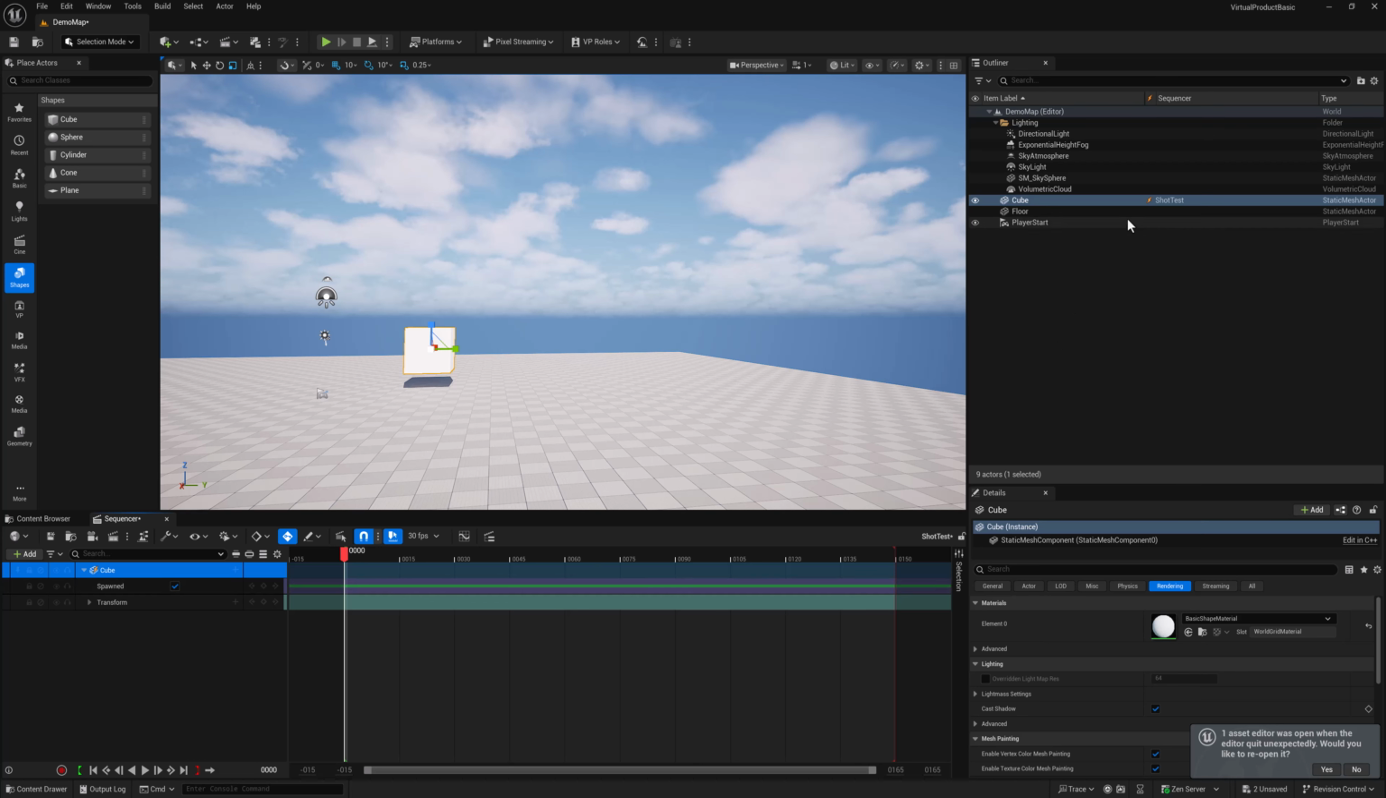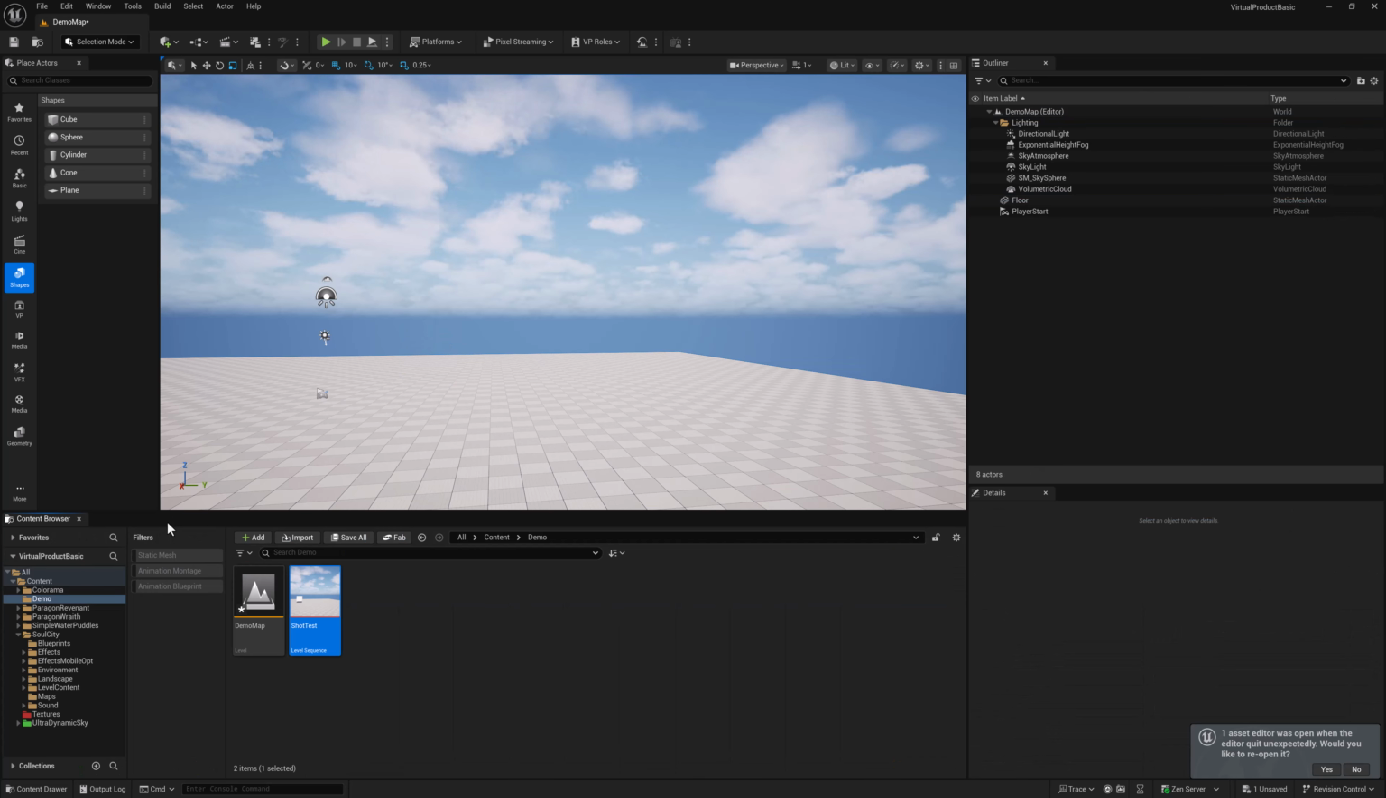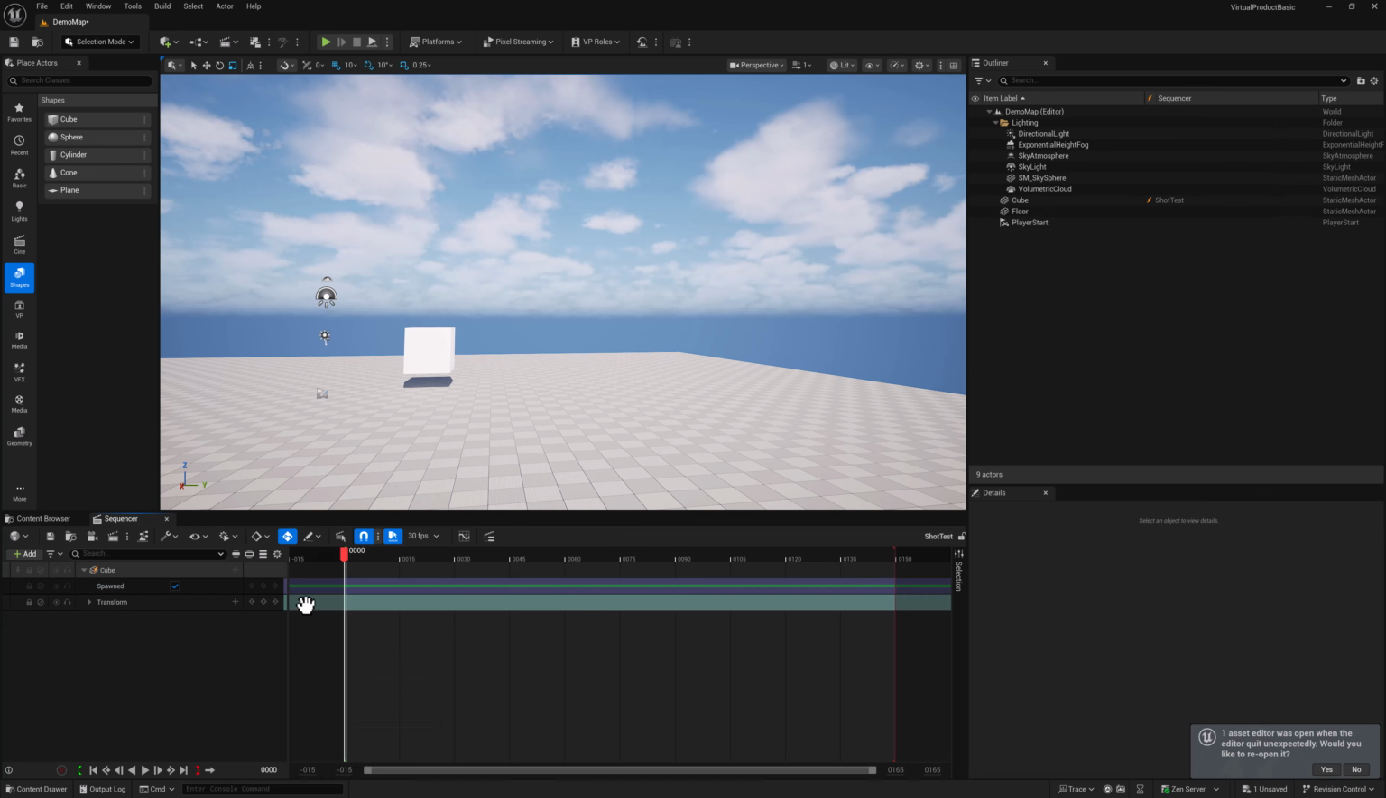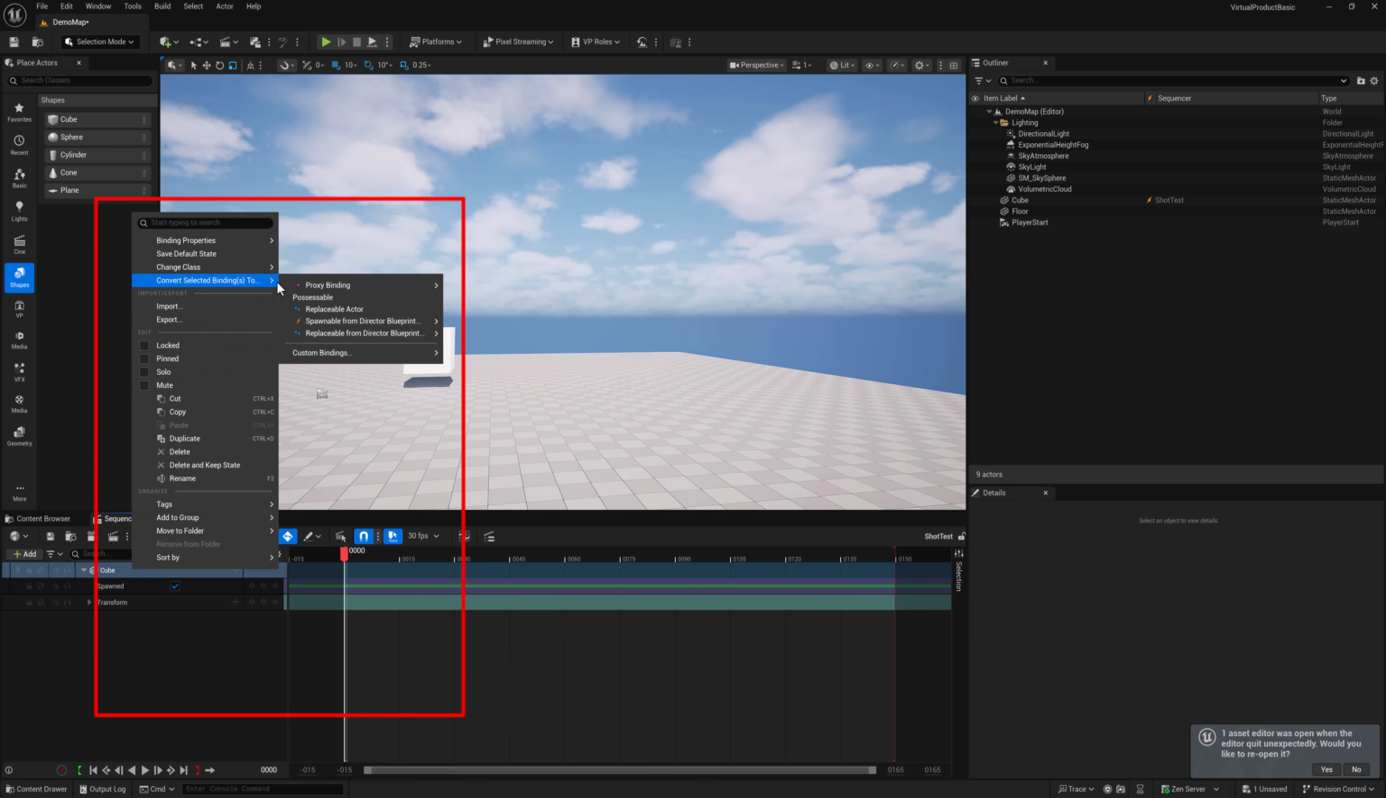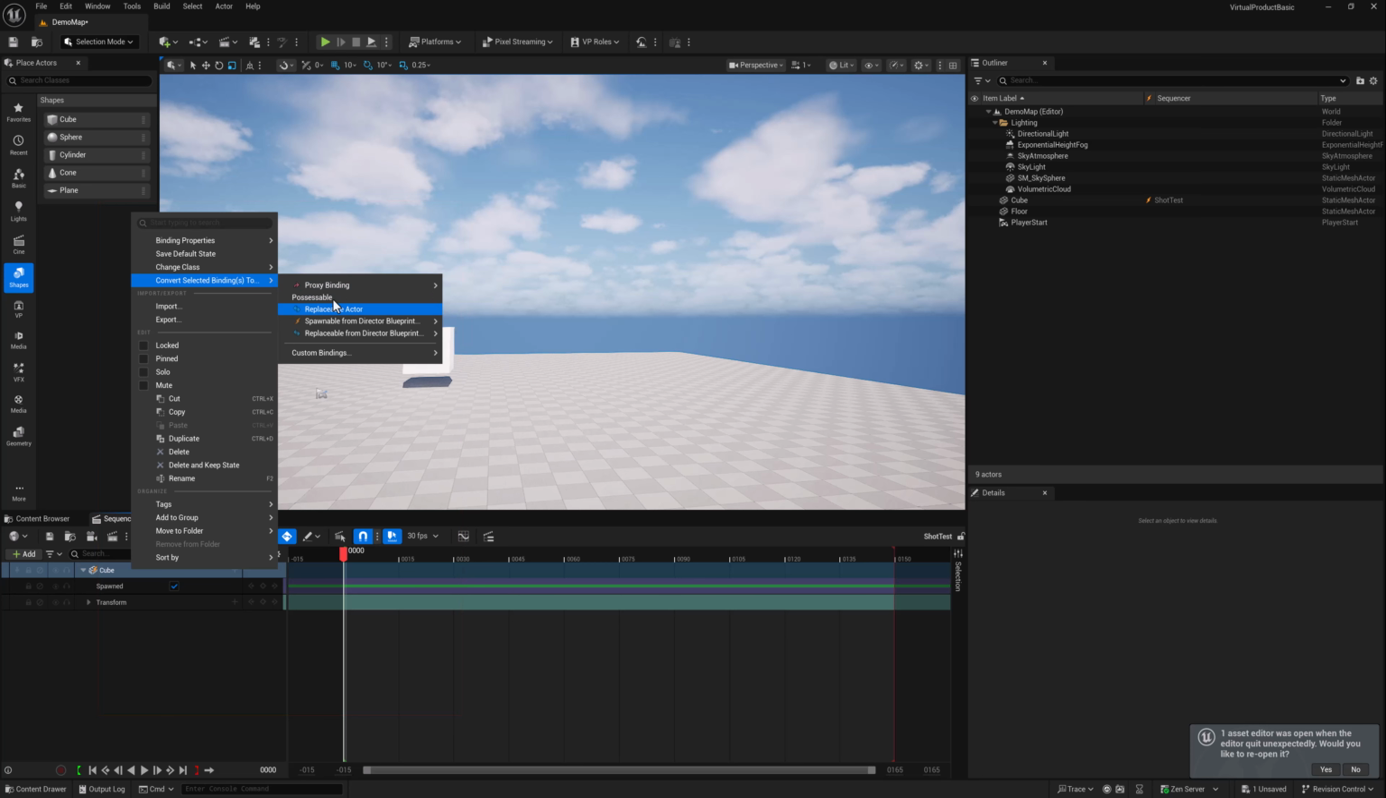The so-called spawnable actor is the actor generated by the level sequence. When the level sequence is closed, the spawnable actor will disappear. On the contrary, we can also right-click a spawnable actor and select Convert Selected Bind to convert a spawnable actor to a possessable actor.